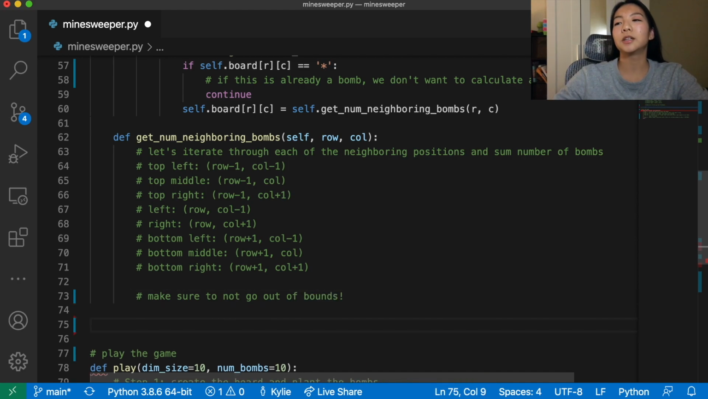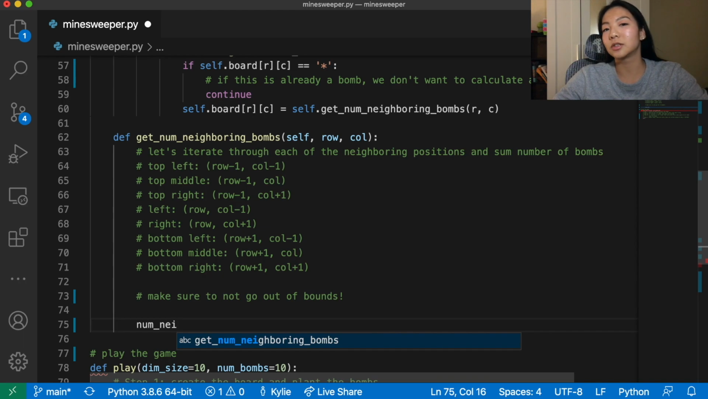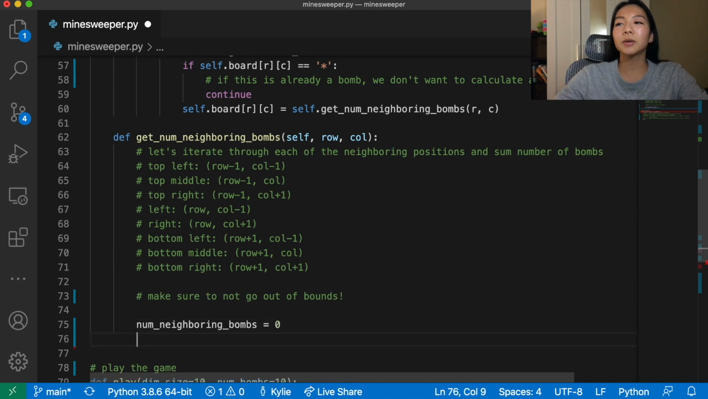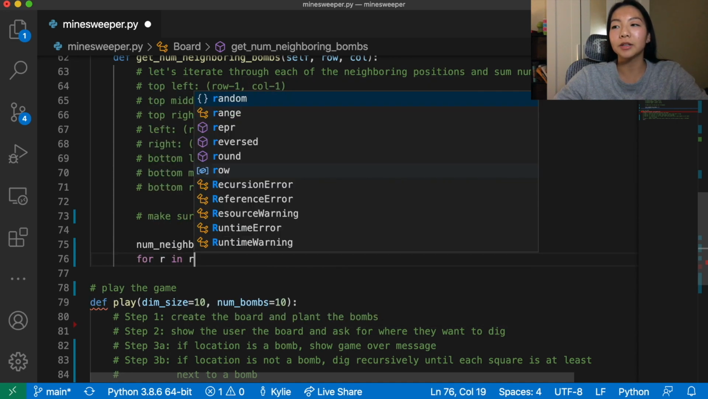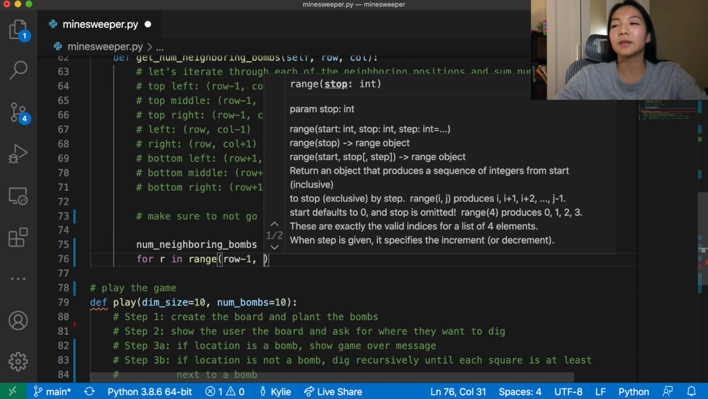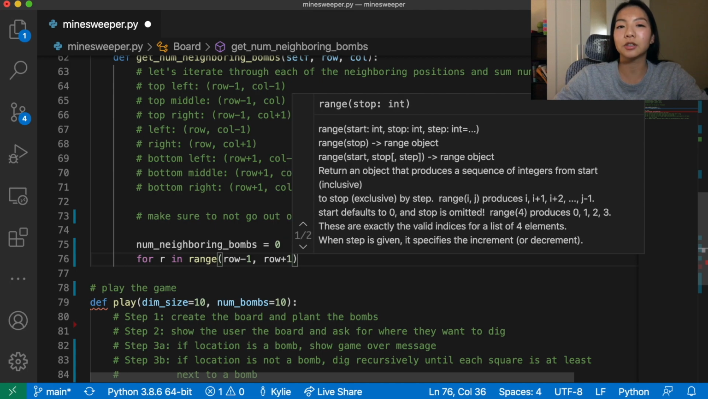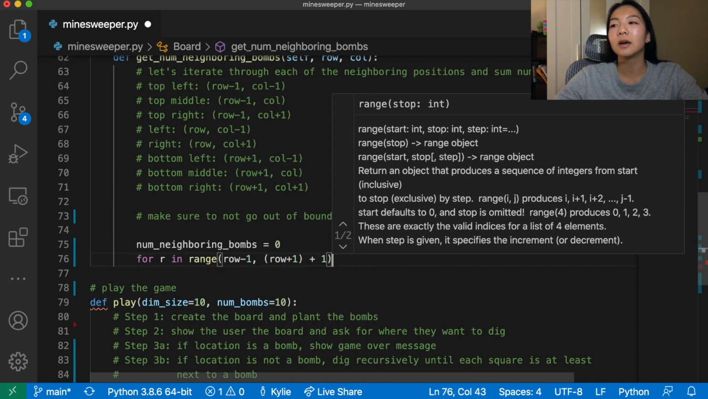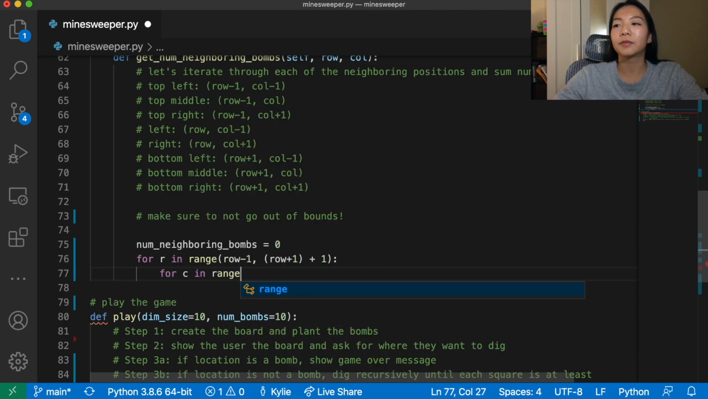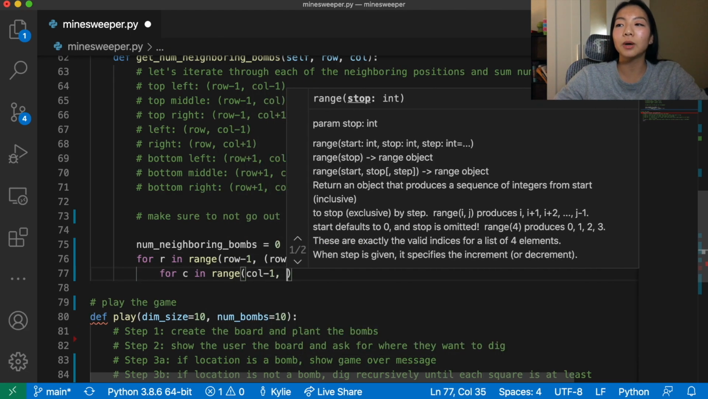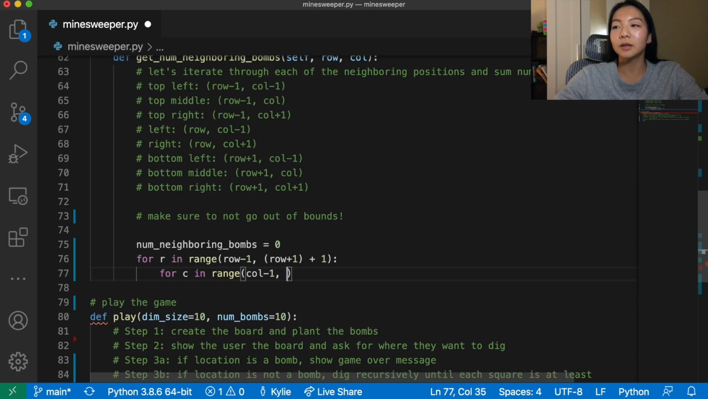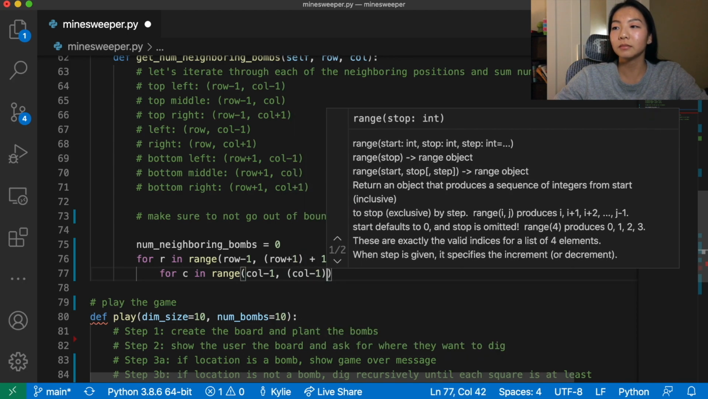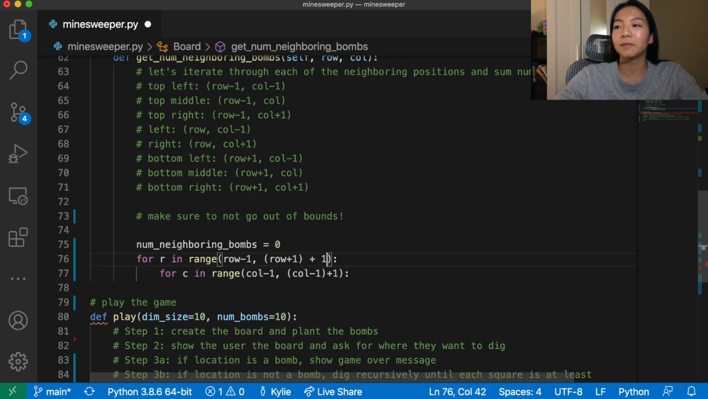Okay, so first we're going to initialize the number of neighboring bombs to 0. This is going to be our counter. And then we're going to say for r in range, row -1, row +1. And keep in mind that due to the nature of the range function in Python, we have to add a +1 to the end. And then same thing for the column. For c in range, column -1, column +1, +1. That should be a plus.